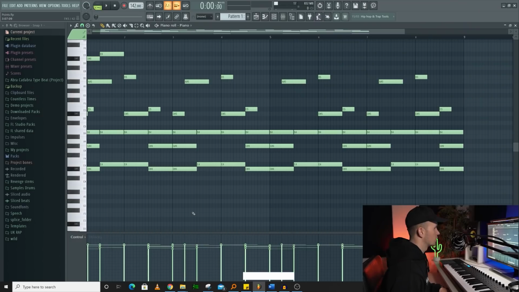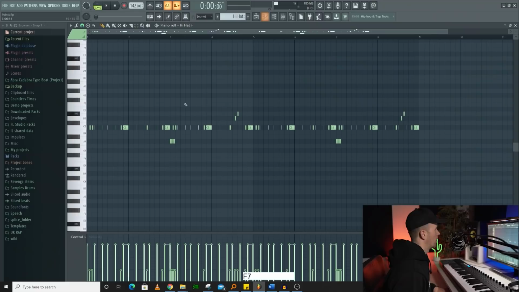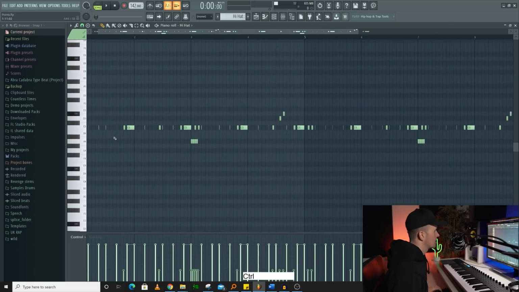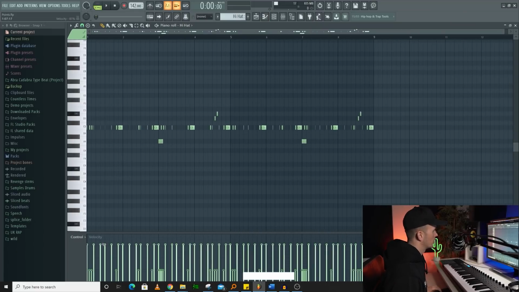All right, so next I want to show you all of my top shortcuts in the piano roll. So once you've hit F7 to enter the piano roll, you can do so many things in here to make your workflow faster. And I'm actually going to jump to the hi-hats. So let's say, for example, you wanted the hi-hats to be all the same velocity.